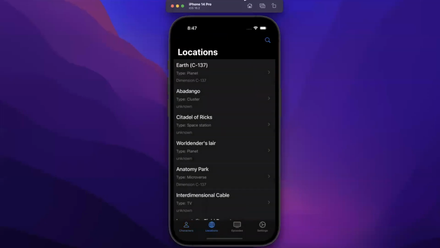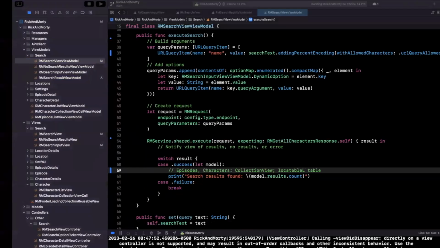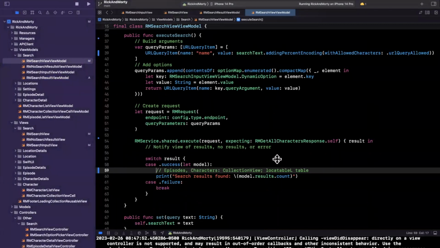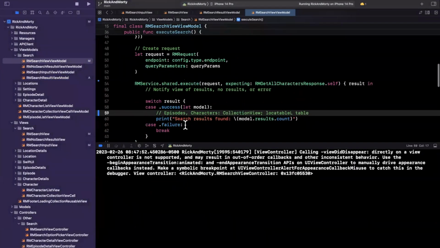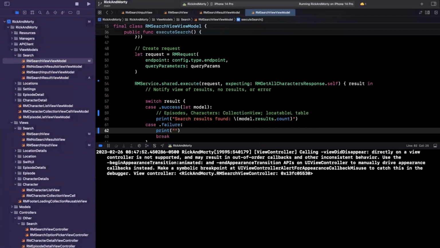And we know characters is going to work. Let's go into locations and let's type in like Earth. And let's spell that correctly, Earth. And we'll hit the search button. And it looks like down here, we don't actually get any prints, which leads me to believe we're going into the error. So here we're going to say, let's print out failed to get results.